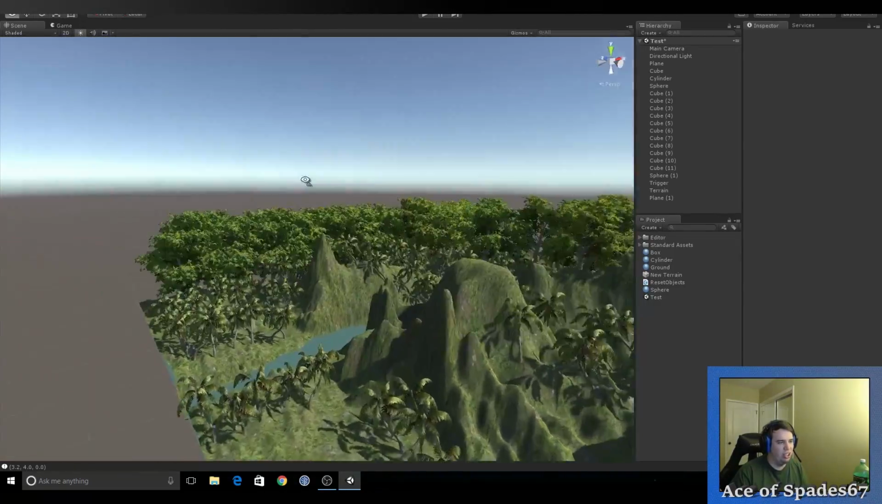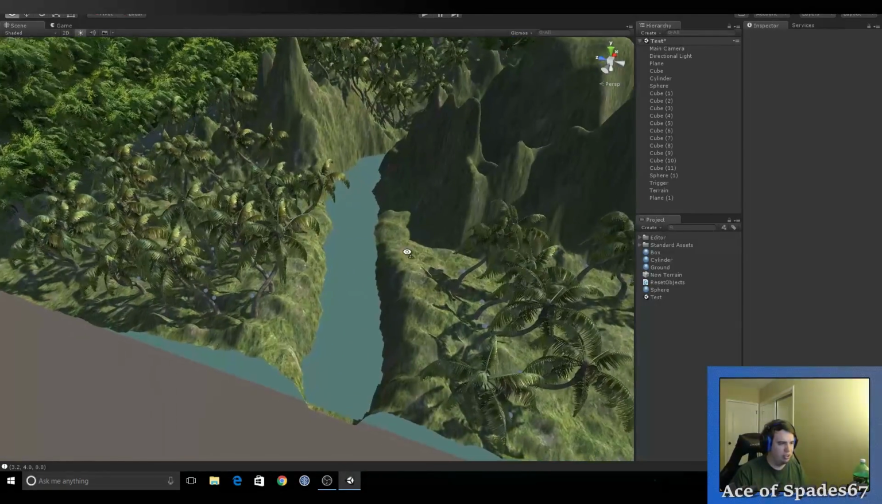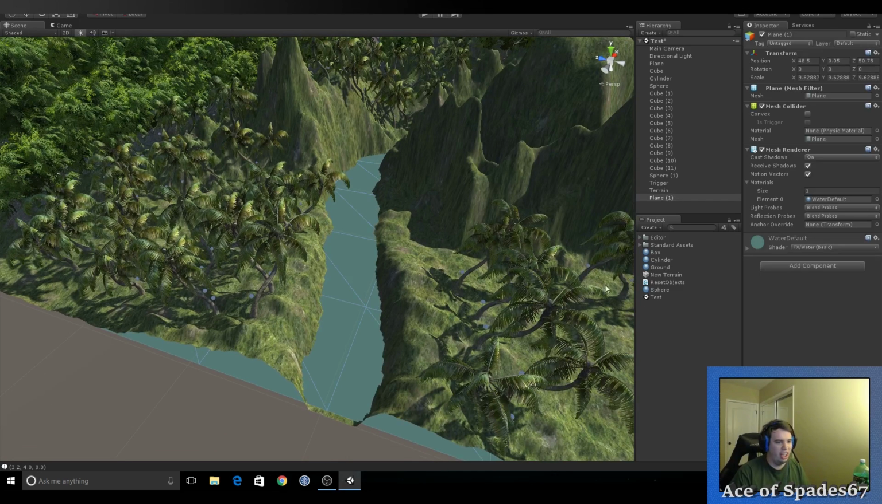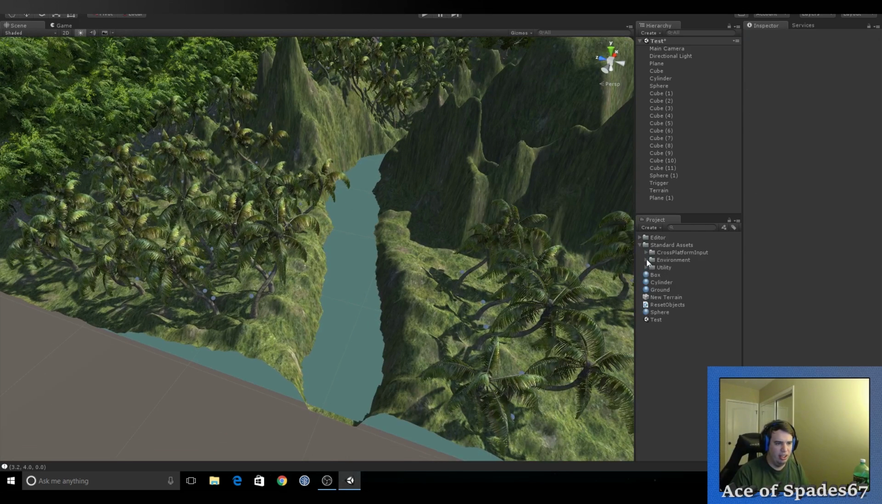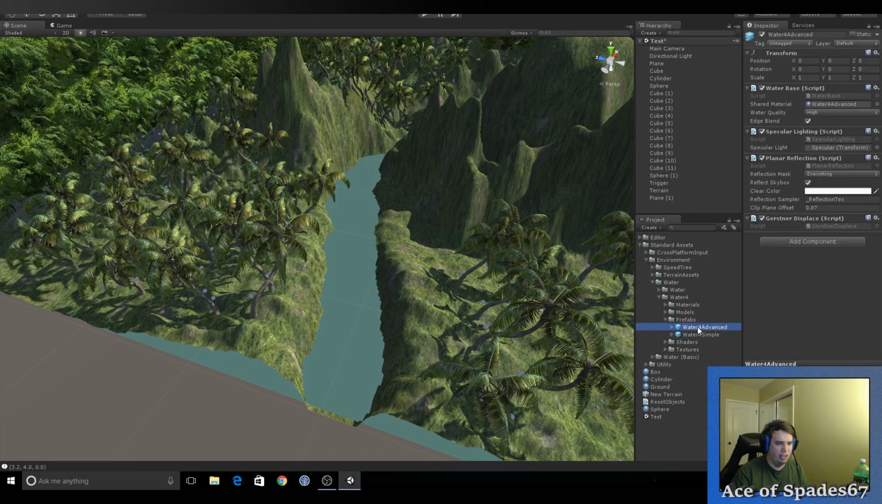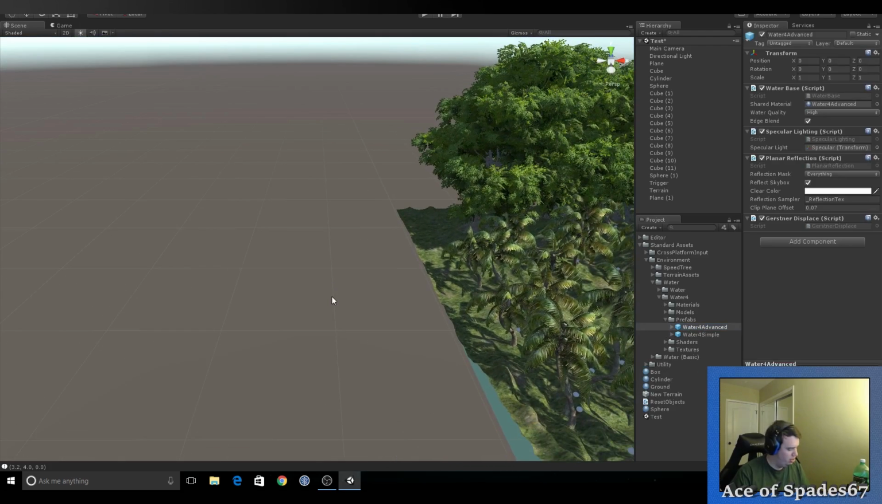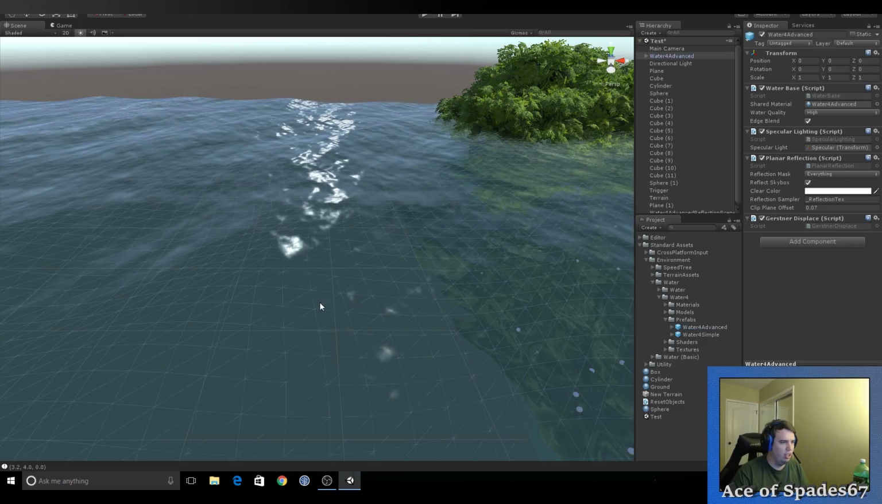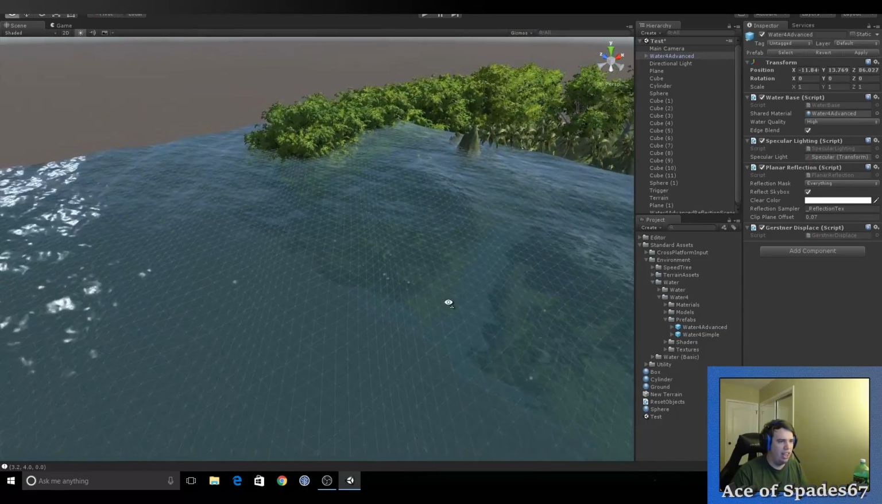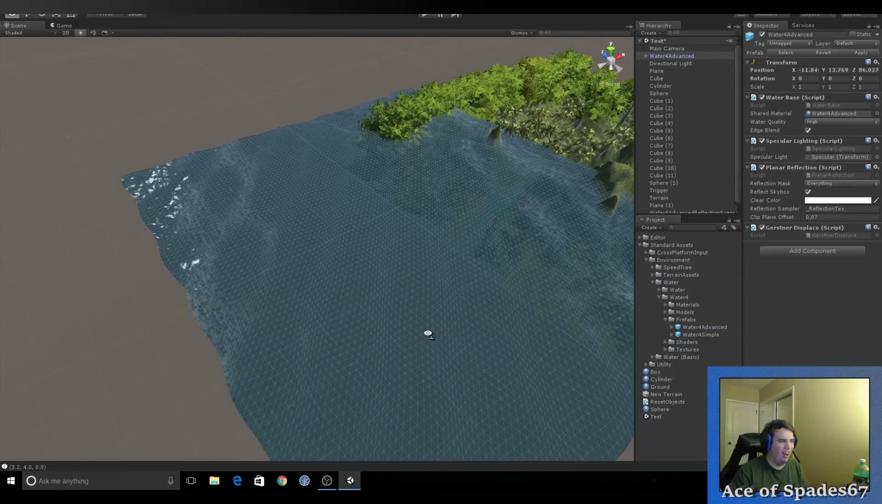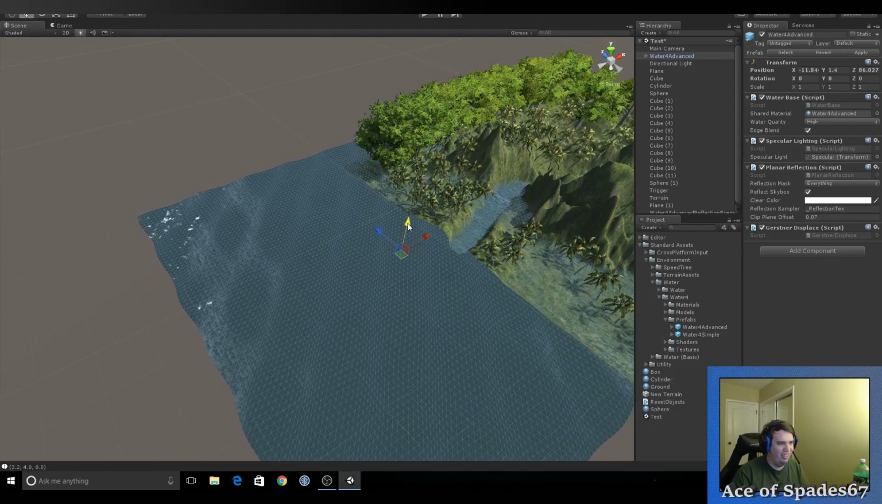Okay. So one thing I realized when I was putting in the trees is I think there's a preset for the water. Prefab. Ooh, look at this. That is some nice looking water. Holy crap, look at this freaking water, man.